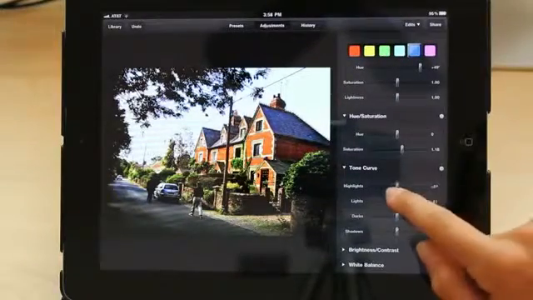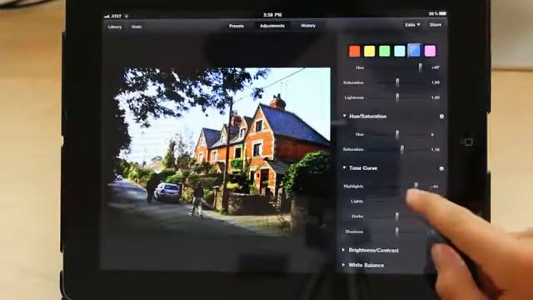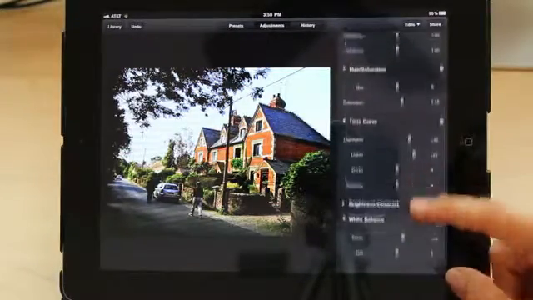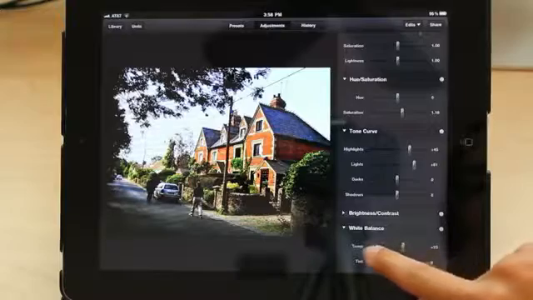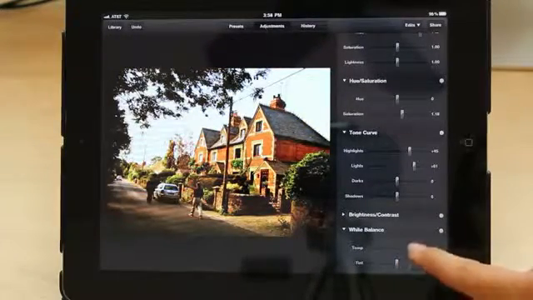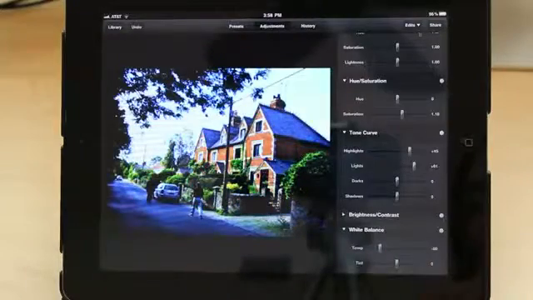We can change the tone curve, so like highlights and shadows, and this adds a lot of depth to the image. You can change the white balance, so you can make the image seem warmer or cooler. So I like the warmer look. This is what the cooler look looks like.